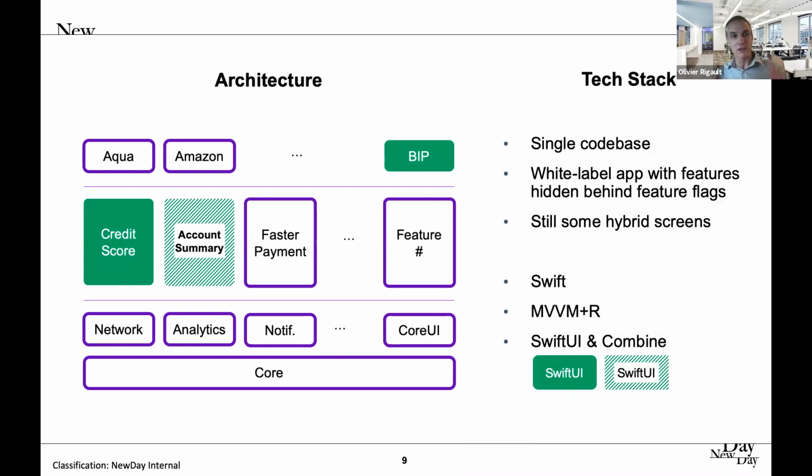It's very simplified, basically. And the most important technology that we use in our tech stack. As I said before, this is a wearable app. But it's a bit different, but all the other ones are wearable apps, a single code base per platform. So all the features are hidden behind feature flags, so we can push to production even if we don't enable the feature.